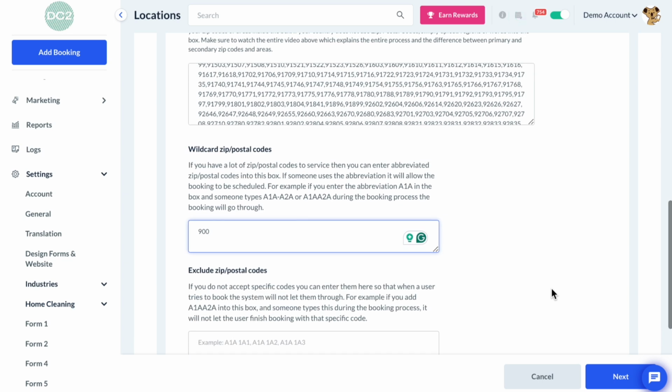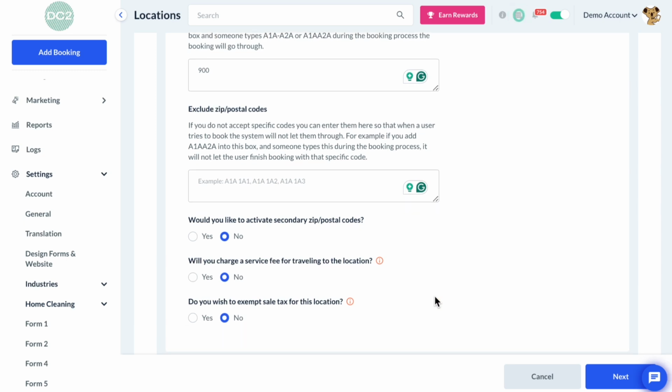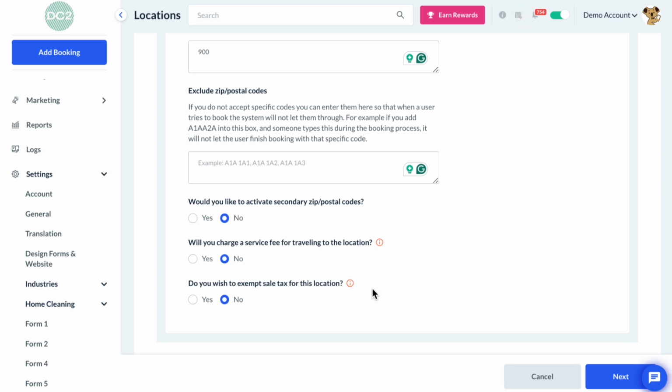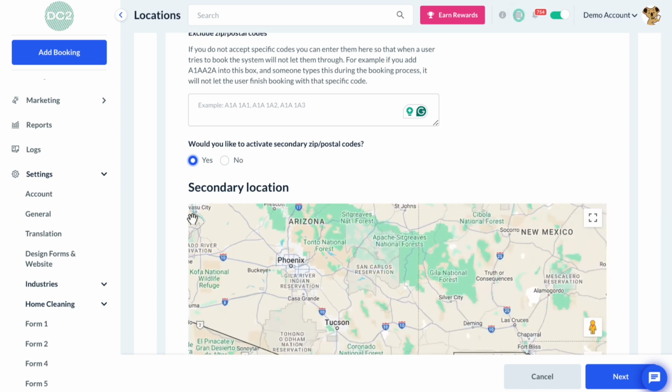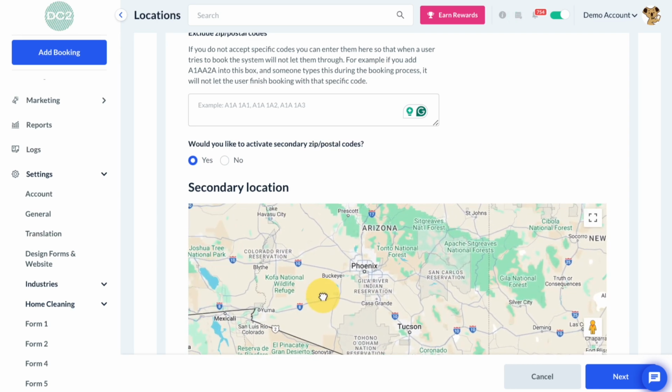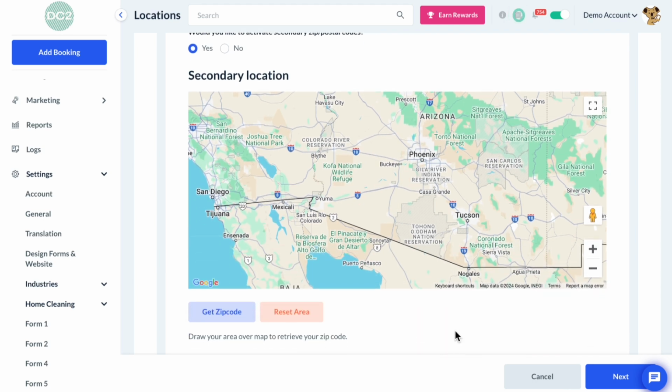Below here, we have an exclude zip codes field. If you don't want to accept certain zip codes, then you can enter them into this box here. Then we have a couple of questions. The first is, would you like to activate secondary zip or postal codes? If you select yes, you can create a list of zip codes that only the admin and staff can book, so customers in these areas would not be able to book themselves online. You might want to use this feature if you want to expand your service area and want to get a better idea where your customer base is coming from outside of your current service area.